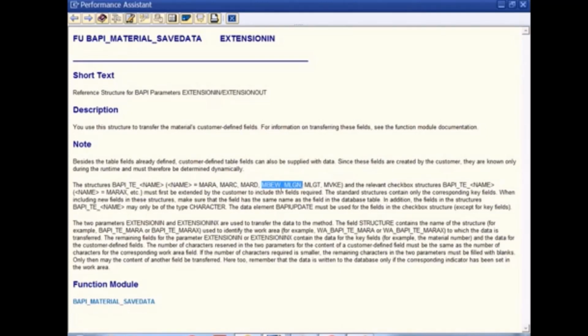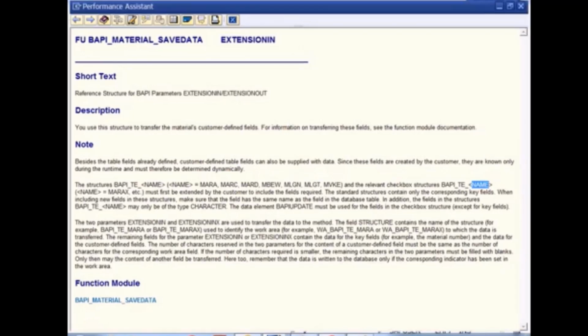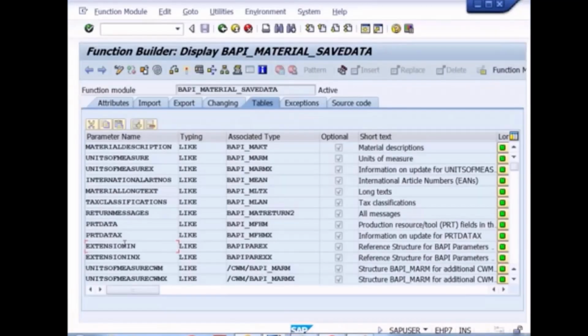Okay, so how do you proceed? Add the additional fields in MARA table, and check whether they are automatically added in this structure or not. If they are not added, you have to go and add. Also in the extension X parameter, T_MARAX, there you have to add a character of 1. And then the rest of the thing is simple. Just pass it.